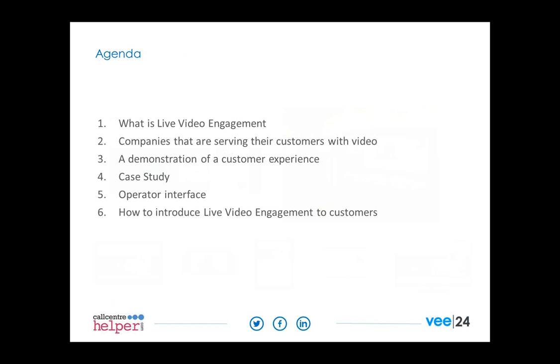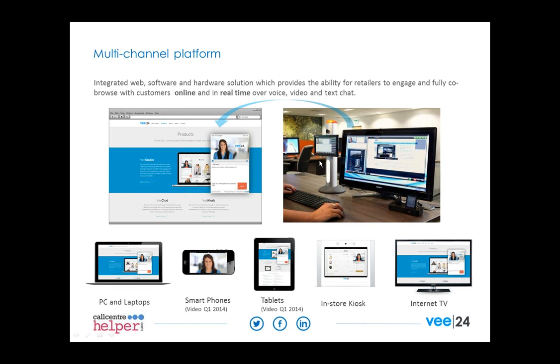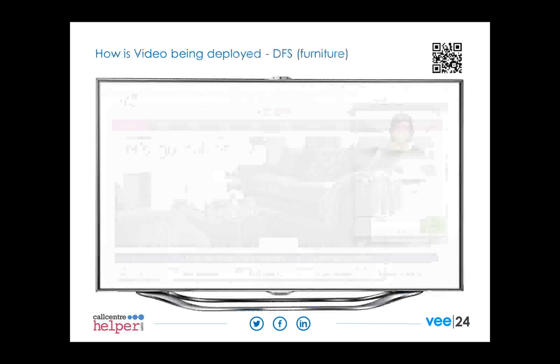Firstly, video engagement is the ability to put the equipment into call centres or businesses, which will allow their operators to meet customers on websites. It doesn't matter which device those customers are on, they need to be served in the same way. Once they've engaged with those customers, the ability to co-browse and take people to different web pages and different products is essential, as well as staying on top of the page with the customer. This is an example of how DFS are using the tech. It's a very short video.